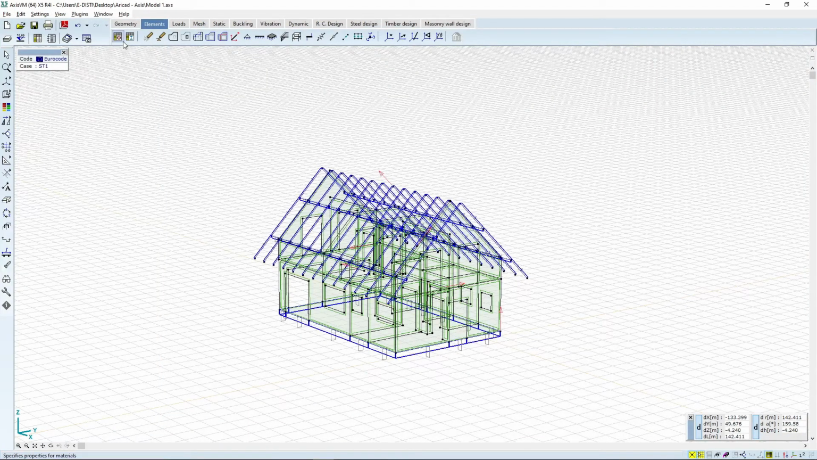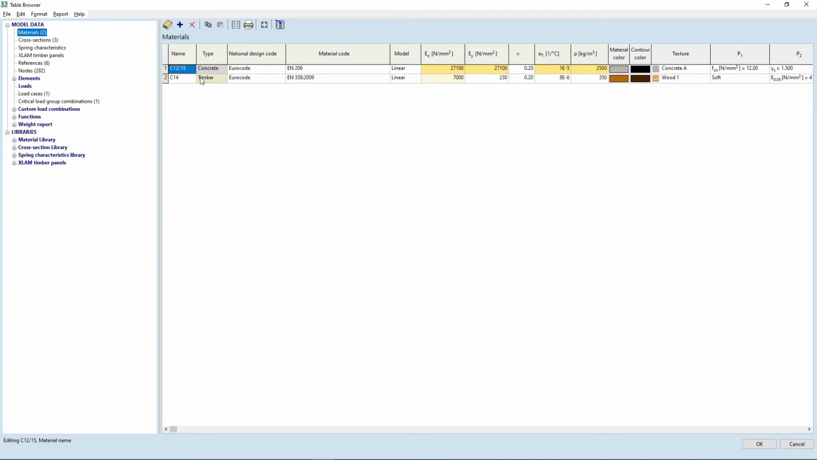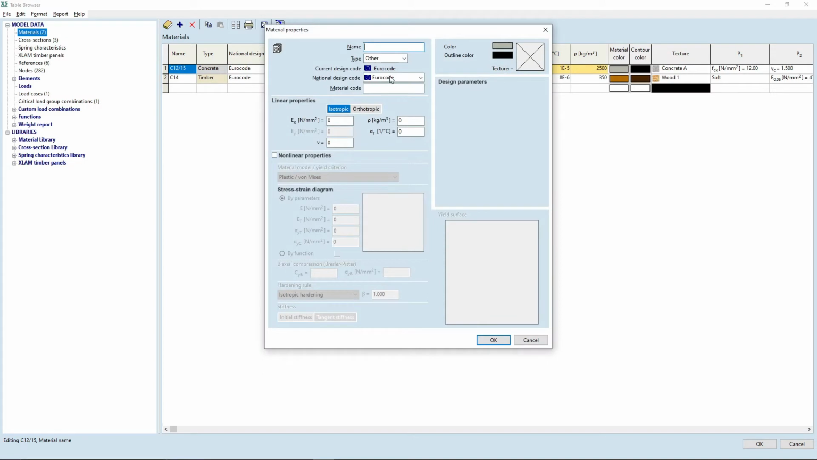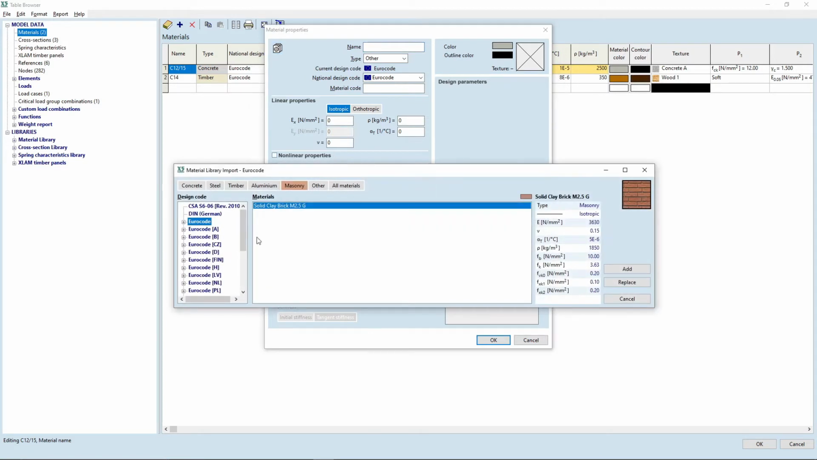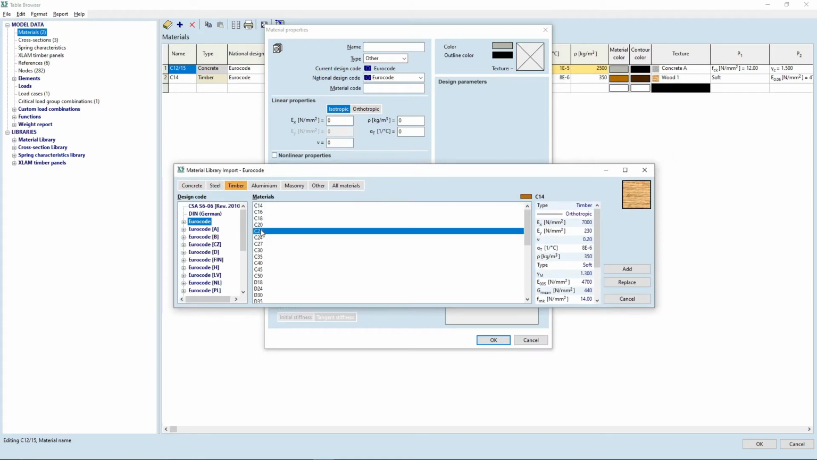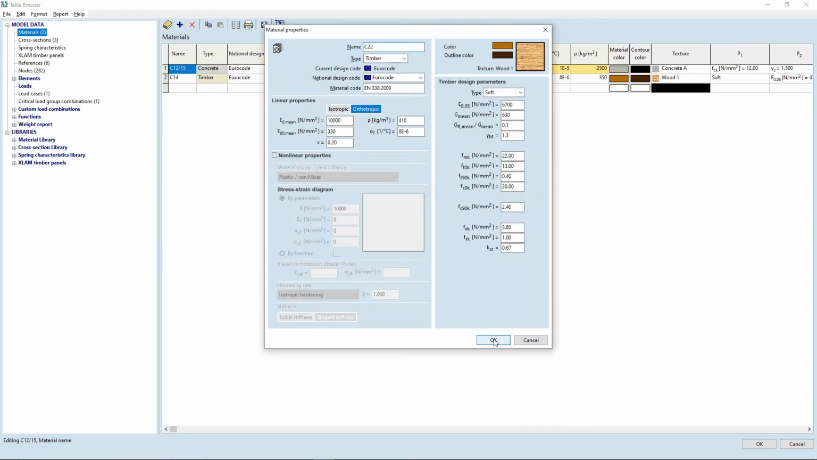We are going to also add the materials that we need for modeling. So let's go under the Materials tab and just add a few new materials. We can add the characteristics here, or we can just choose the material out of the library. So we open the library and let's first insert timber material. We are going to use timber C22 for our analysis. So we add it and confirm.